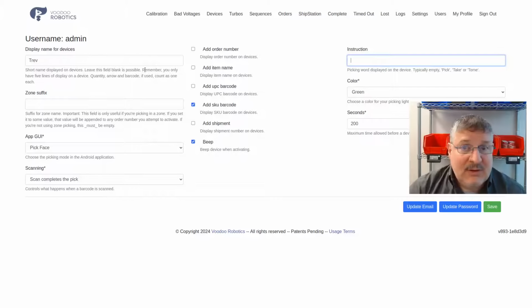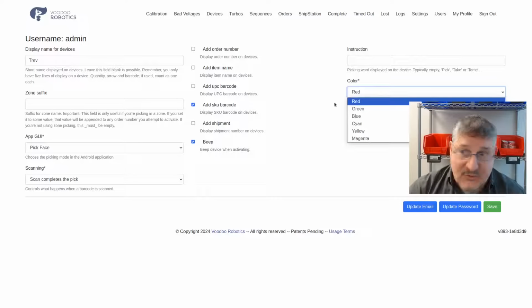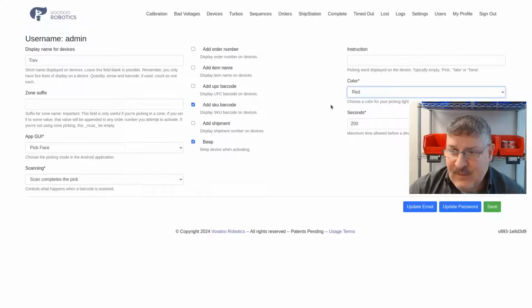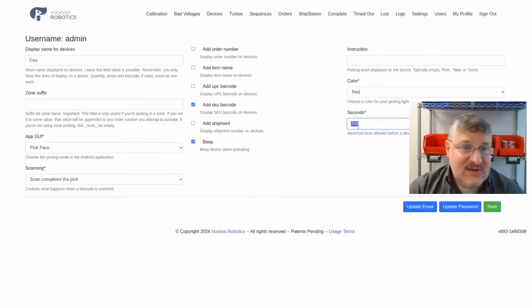You can also, instead of putting in a name, establish a color system. So I can say, okay, I'm going to pick the ones that are red. Fred can pick the ones that are green, that kind of thing. You can specify a maximum number of seconds for me to get to the device, otherwise it's going to time out on its own.